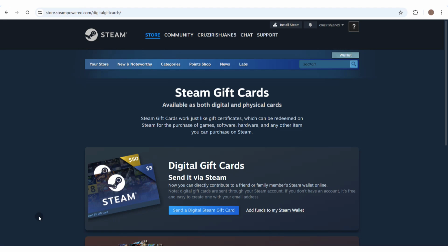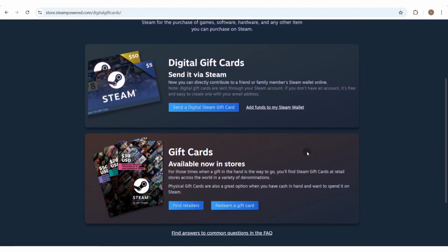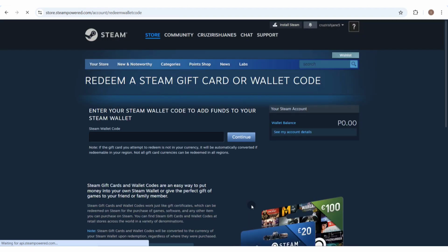Once you scroll down, you'll be able to find the gift card section, where you'll be able to find the redeem a gift card button that will redirect you to the redeeming section of Steam. Now, in this section, what you'll need to do is to enter the Steam wallet code and click on the continue button to be able to successfully claim the Steam code. And that's how you can simply redeem Steam code.